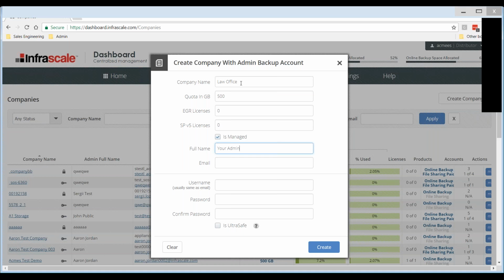For the full name, this is going to be the administrator for this account. So if that is you, it'll be your admin and your admin's name at your company. If you've got an end user that's managing it, you can put in their admin's information. Either way is perfectly fine.